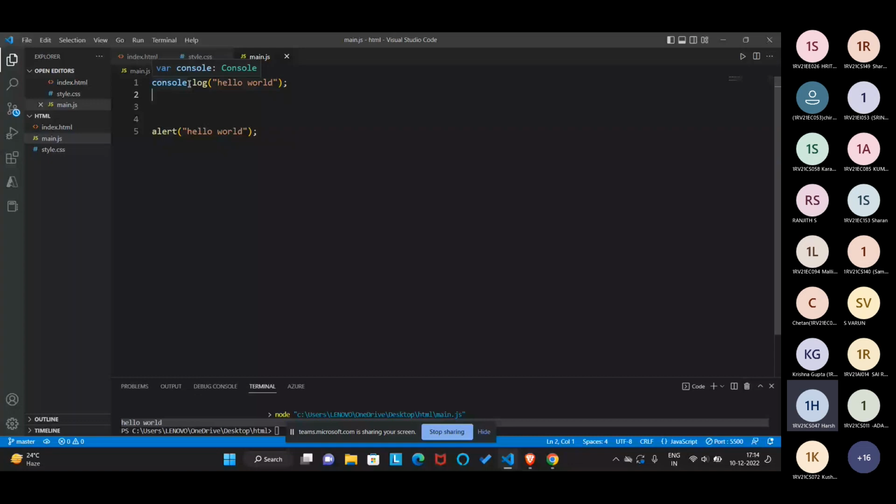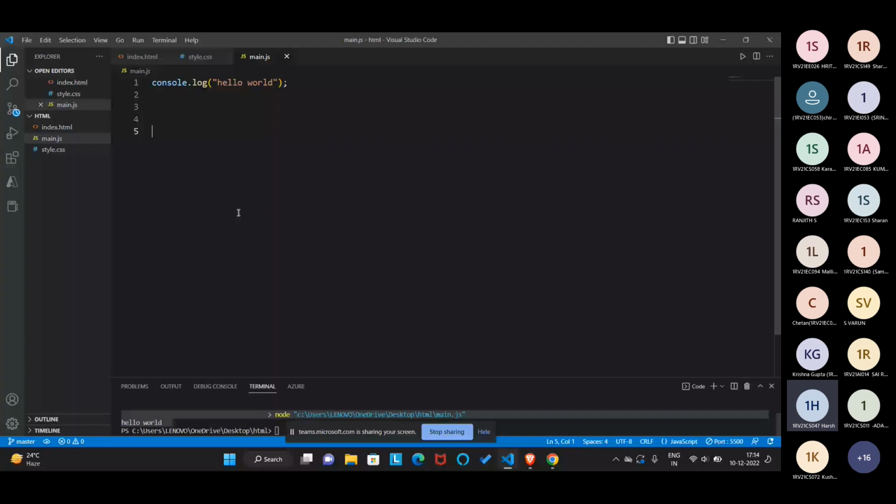So this is our first JavaScript code. This is how it runs. It runs JavaScript, hello world. Oh no, remove the alert. Okay, now it is running hello world. So we completed our first JavaScript code.